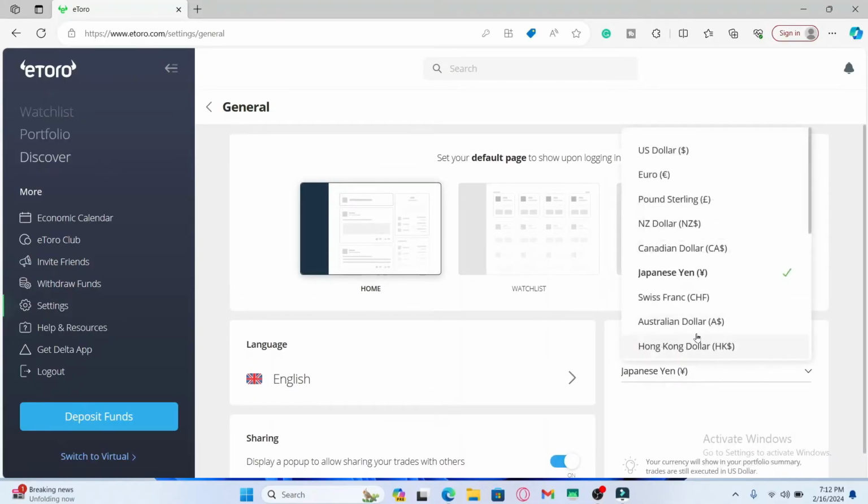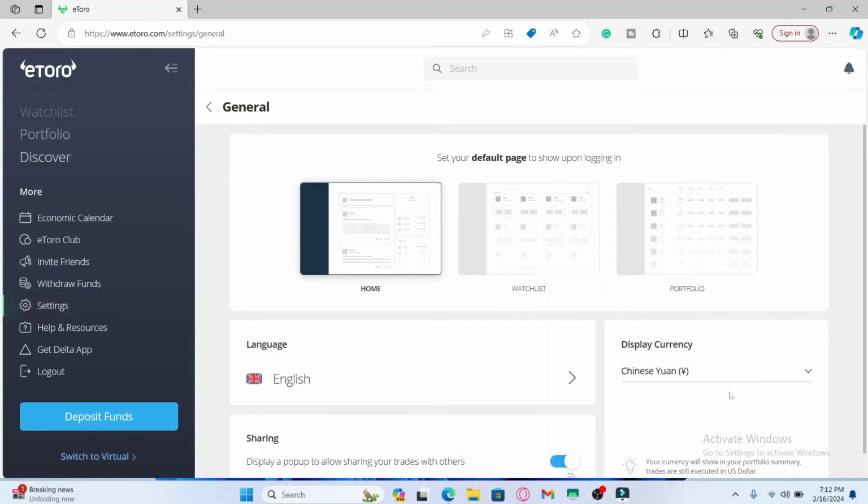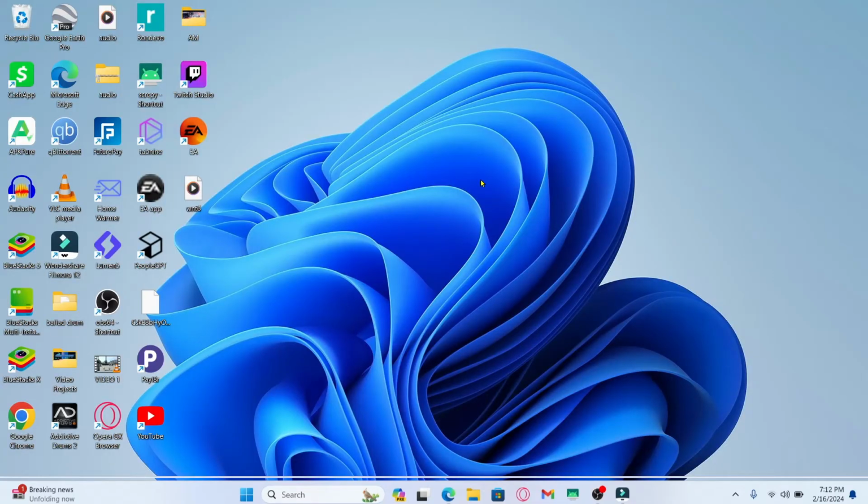Now as soon as you tap on this menu, when you go back into the home page, you will see that your selected currency has been applied immediately, and you can come back to this menu as many times as you want in order to change your active currency. And there you have it. That is how easy it is to change your currency on eToro.